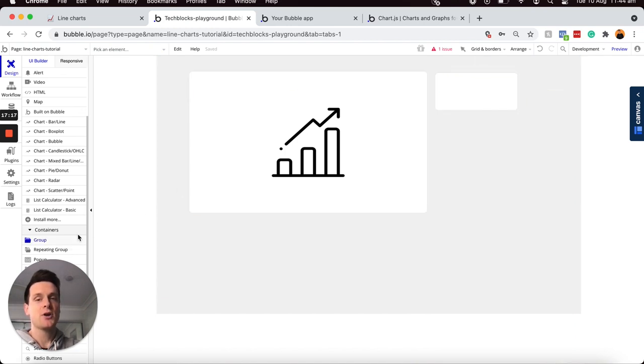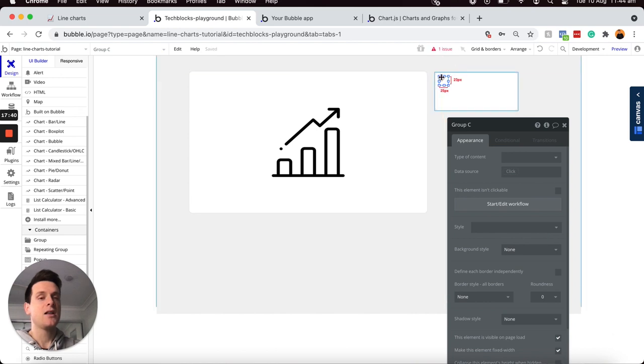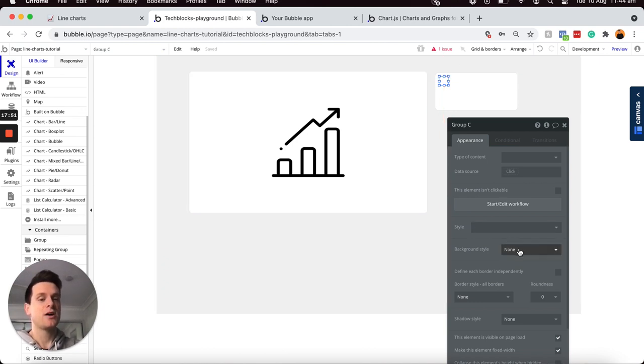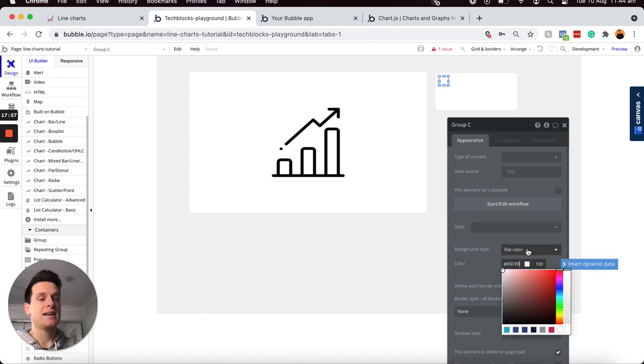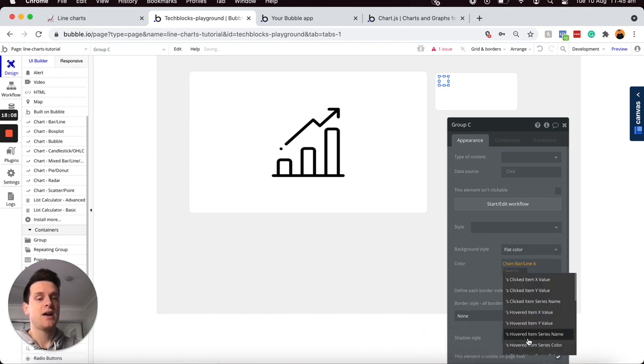So in order to do that, I'm going to add in another group into our existing group here. And for this group, I'm going to remove the style of this. And I'd like the color of this group to change dynamically based on the color of the product that's being hovered by the user. And so for the background style of this group, what I can do is select to choose from a flat color. And instead of just adding in a static color here, what I can do is remove the current option, choose to insert dynamic data, and then I can choose from our line chart element that we have on our page. And then what I'd like to do is select from the hovered item series color.